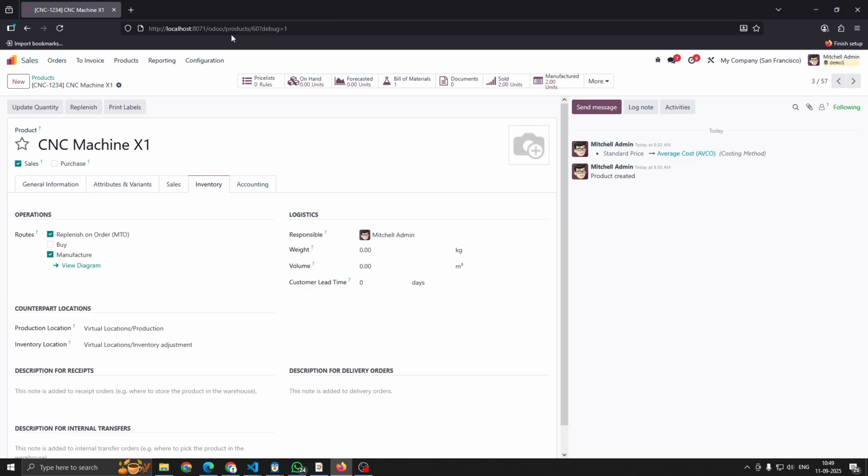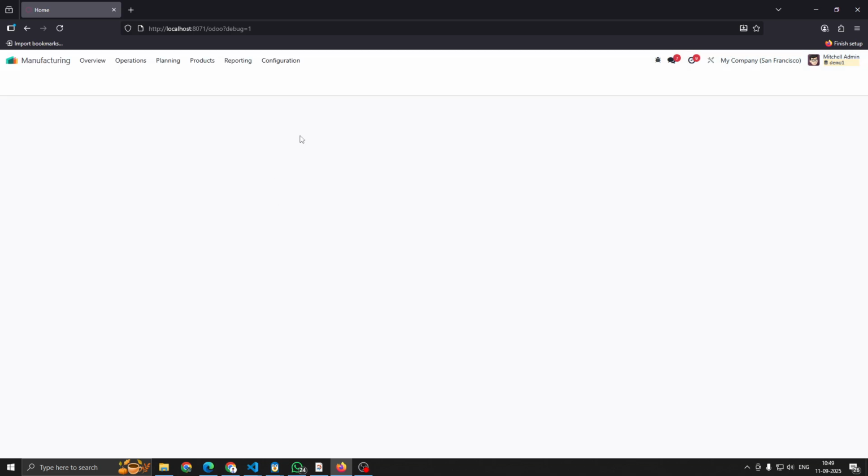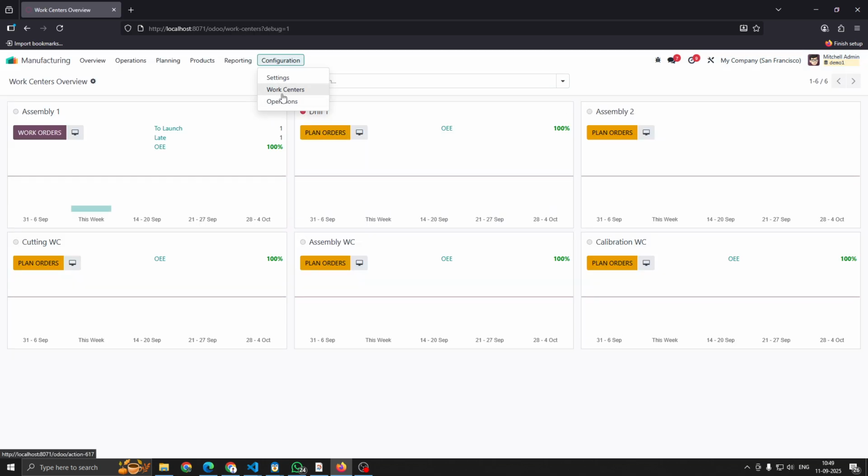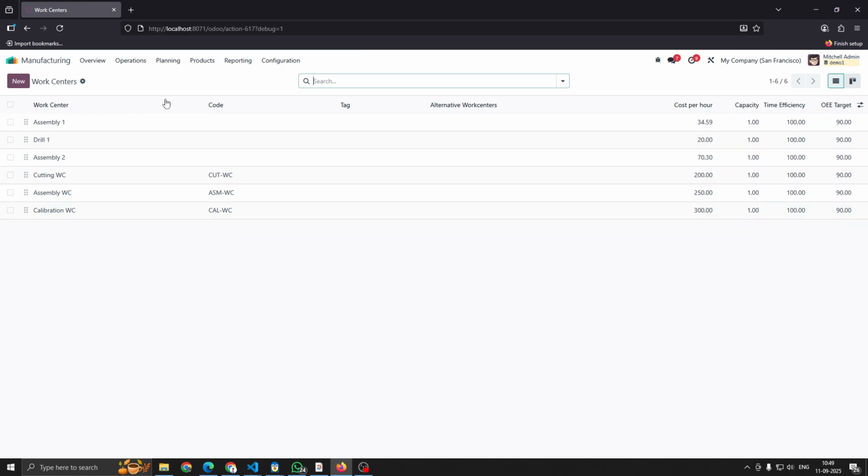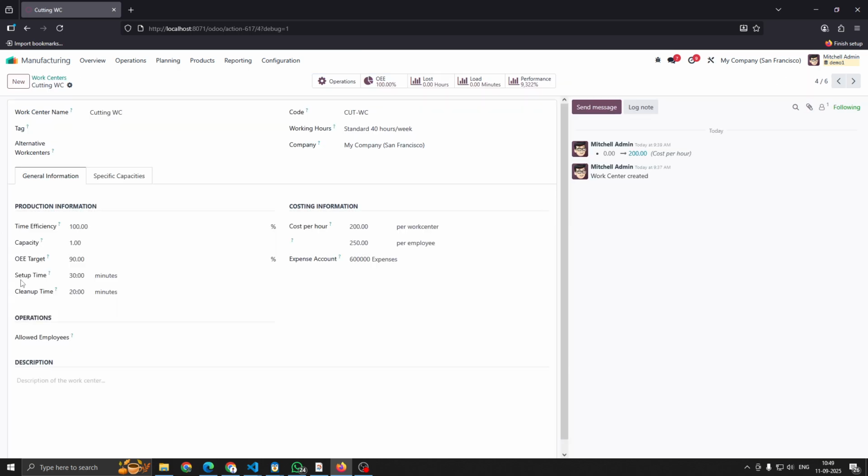Next, let me go into the manufacturing module, then configuration and work centers. I have created three work centers, that is cutting work center, assembly work center and calibration work center. If I open this cutting work center, I can see the work center name, the code, the working hours and the company name, etc.